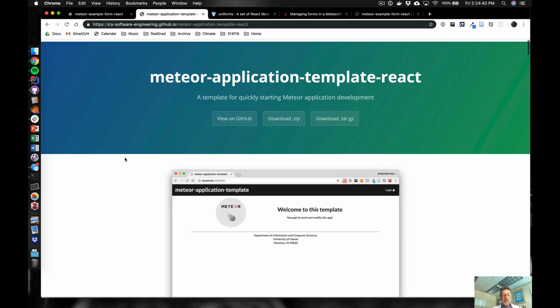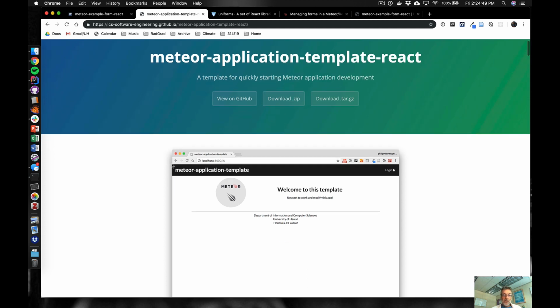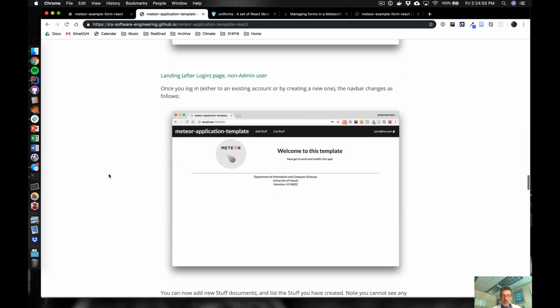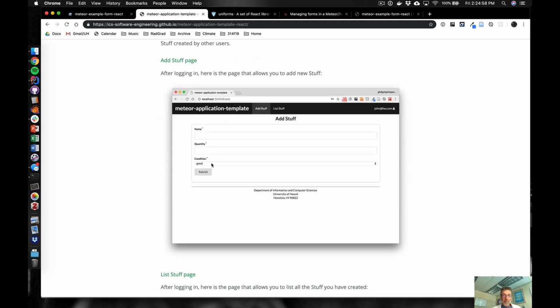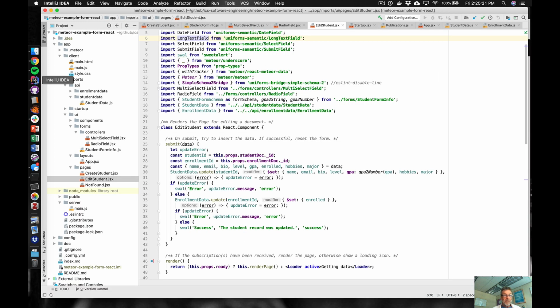So Meteor Example Form is, well, frankly, I started off with Meteor Application Template React, and then I built this more complicated form example off of this. Meteor Application Template React has a super simple form. It just has a little stuff, name and quantity, and a selection field. So I wanted to go into more detail on form processing, and you'll see some changes that I made, some complexities that I added to this example, so that when you are trying to build a real application, you've got a little more code you can play with and a little bit better understanding of the kind of design patterns that you need.